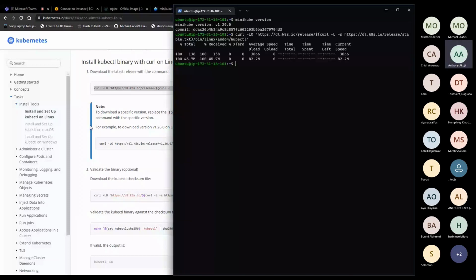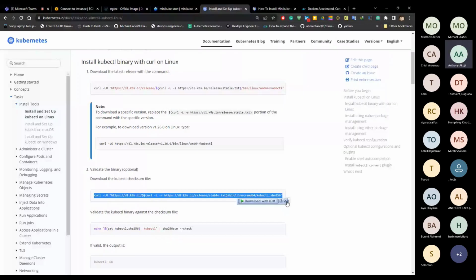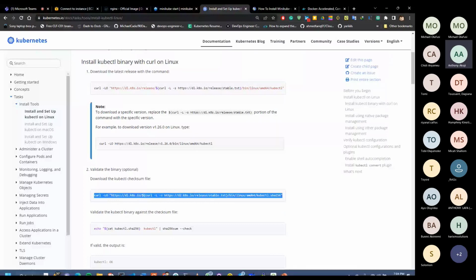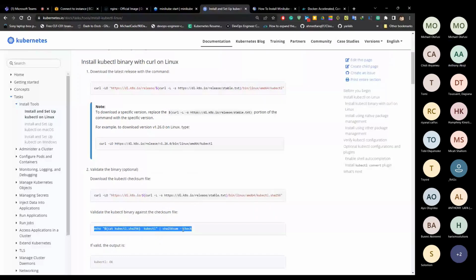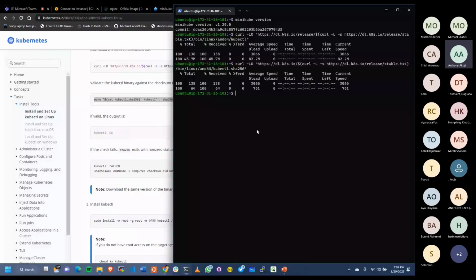So that is installed. This is optional, but let's just check. Let's check the file. Download that too. So we're going to check if it is there using this command here. What we're going to see is it's just going to tell us that kubectl is already installed.